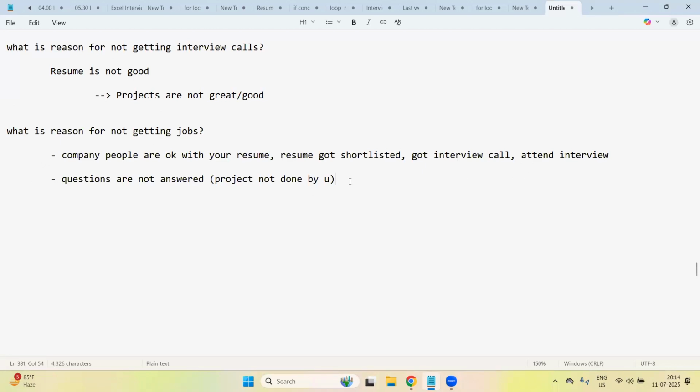Projects level are very high, questions should be very easy, miss? No, it is not possible. The level of questions is based on the level of projects. What level of projects you have kept, based on that level only the questions will be there.